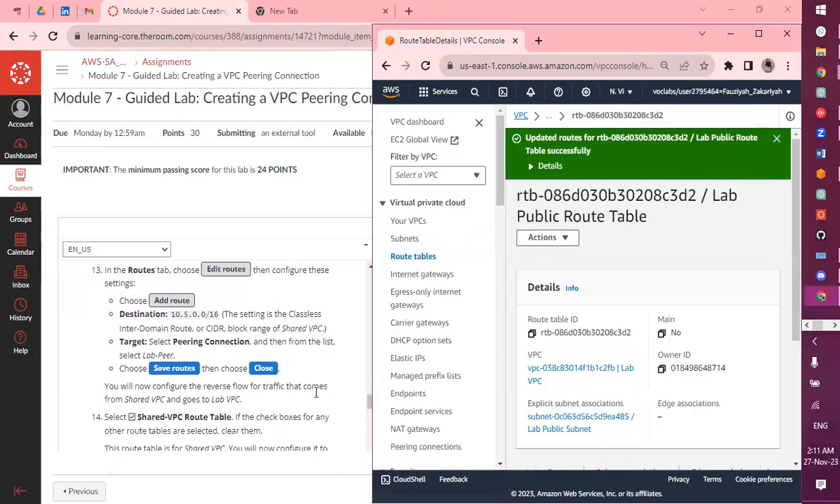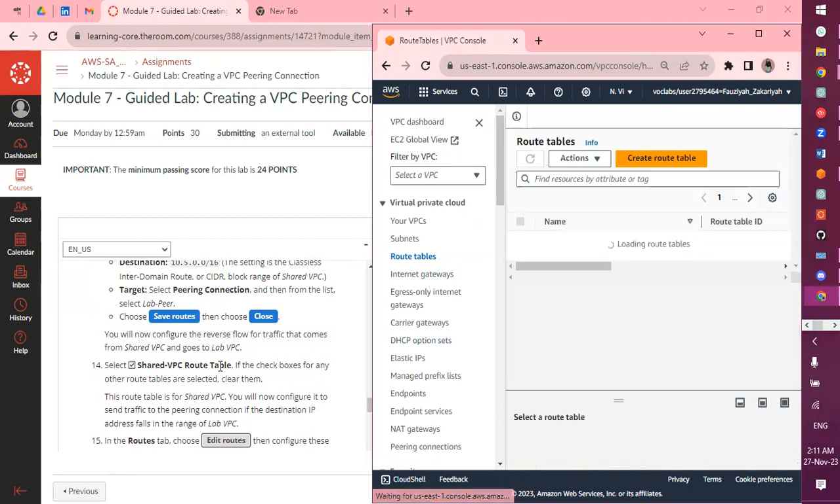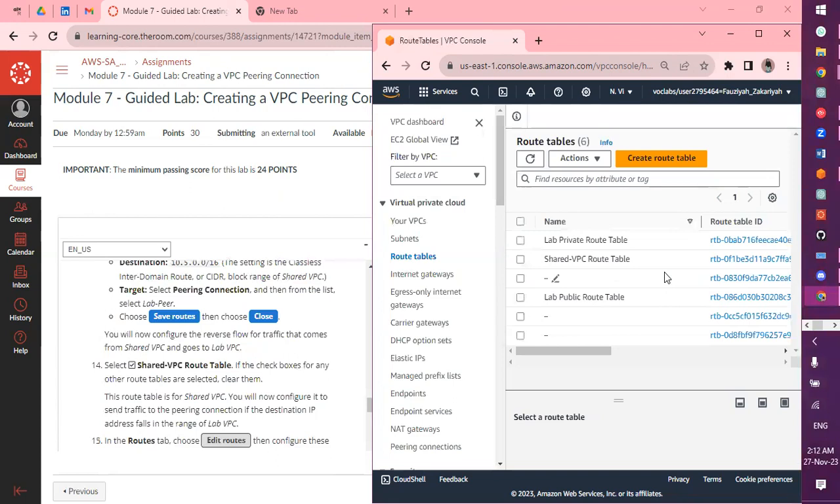So you configure the reverse flow. We'll go back to route tables here, and then we are going to select the shared VPC route table.